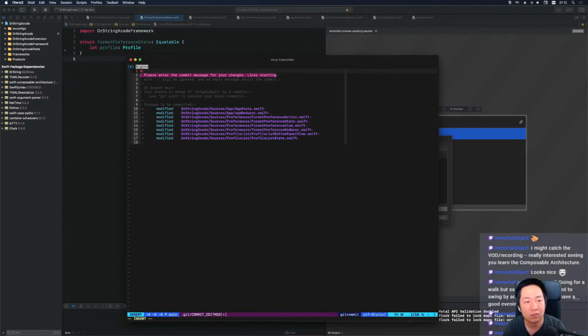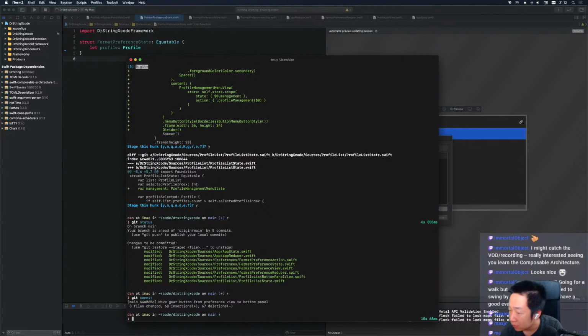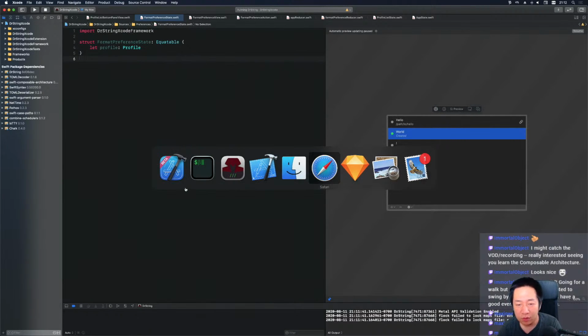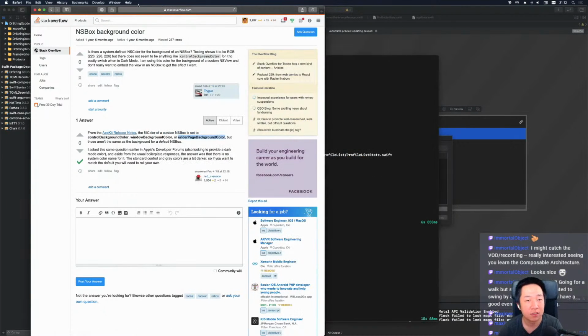Okay, so move gear button from preference view to bottom panel. Okay. And it's been one hour. Is there something quick that I want to do? Something else?